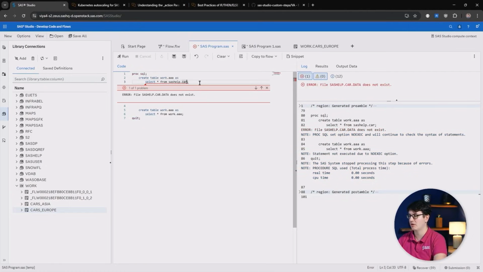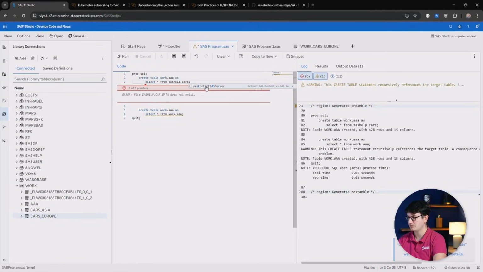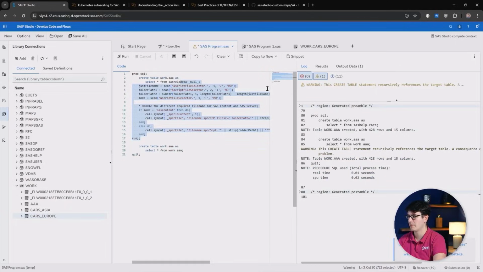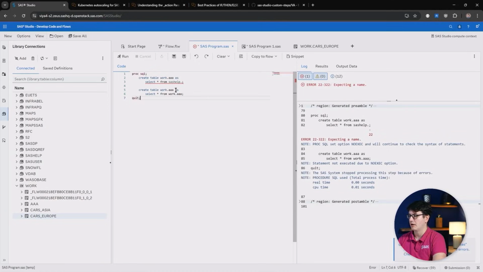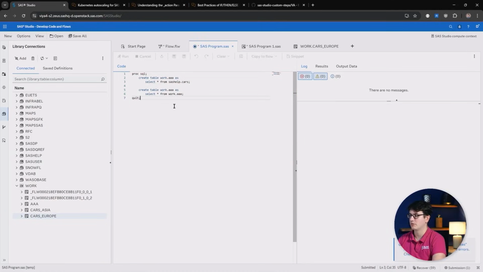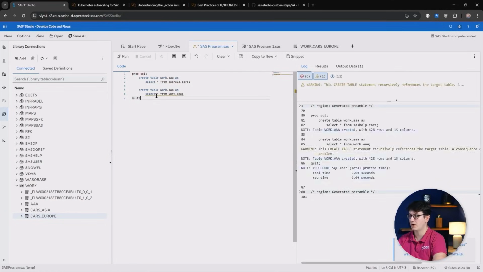So let's fix our first error here by adding the S and rerun our code. Now our error went away. Whoops, added the snippet. Let's rerun this. sashelp.cars, removed it completely. And now we see our error message, right? Recursively referenced in the target table. I might be fine with that or not, depending on my use case. But now I can more easily move through my code and specifically fix the error messages and warnings as they come up within that code. So to me, really helpful features.